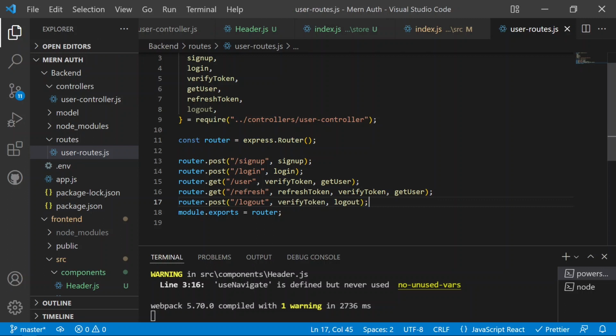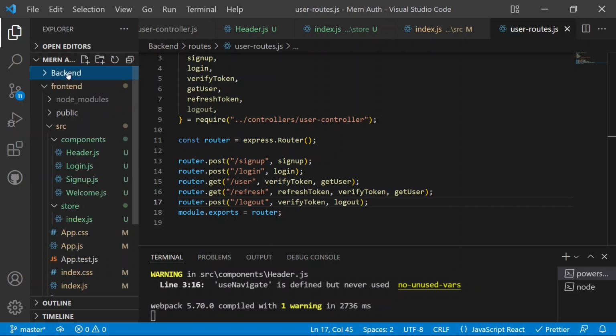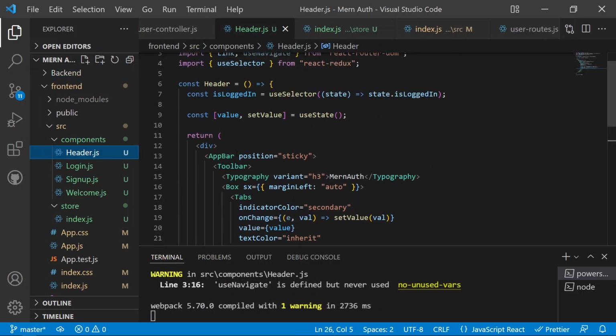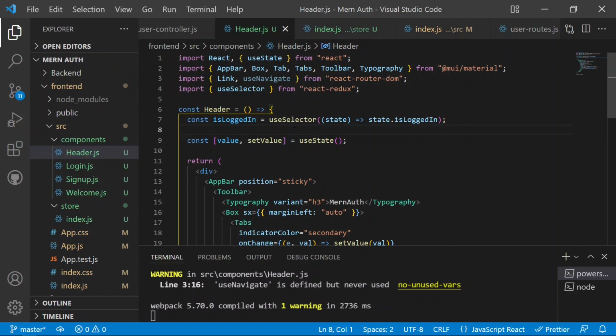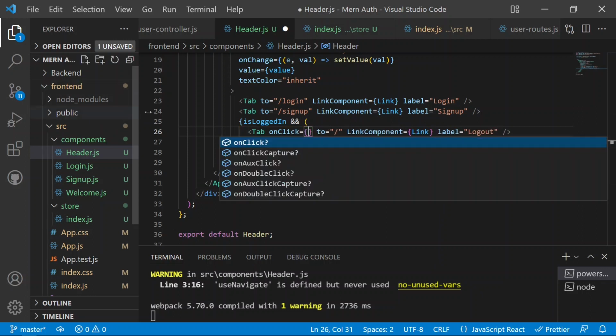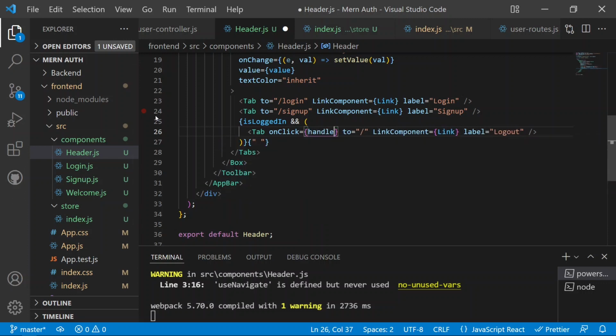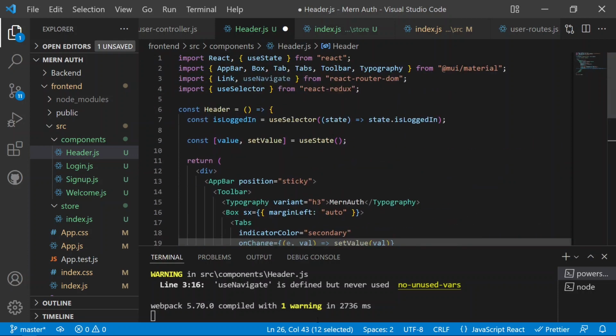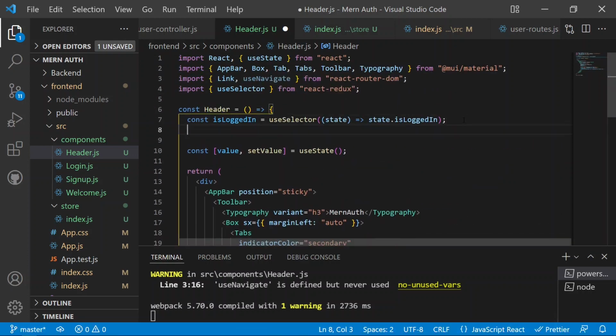And now we have created the logout also, and it will be a post request. The backend work is complete, and now we need to move on to the front end again. So we can move on to the header, and call some function on click of the logout tab. In the onClick we can call the API for the logout. So we can have a handleLogout function, and create the handleLogout function in the header as well. It will be const handleLogout, equal to a function.